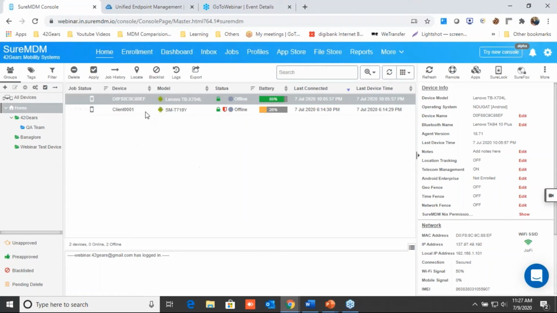Now, once the device is visible under SureMDM console, the default profile which we have defined on any group will automatically get executed in the devices. Admin will not have to log into SureMDM console, select the device and deploy the job one by one. So this is the biggest advantage of using 42 Gears UEM console, using which you can customize all your options as per your requirements. So 42 Gears UEM console allows you to set up, configure, manage your Android devices, and also 42 Gears UEM has a capability to manage all the endpoints which has operating system in it.